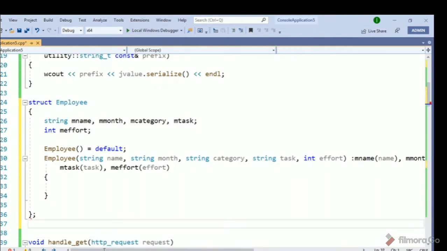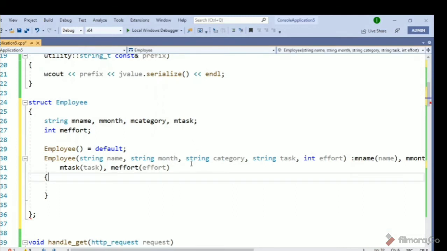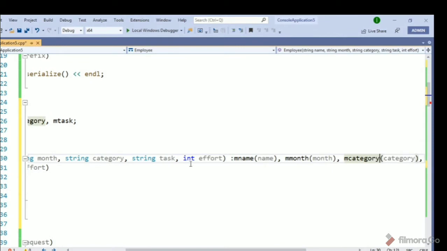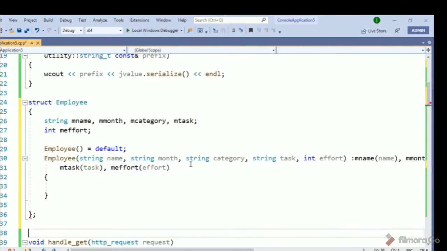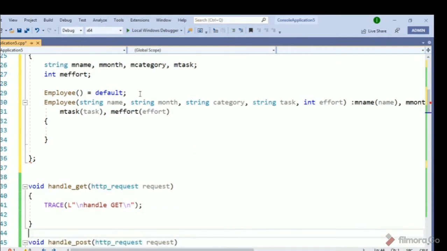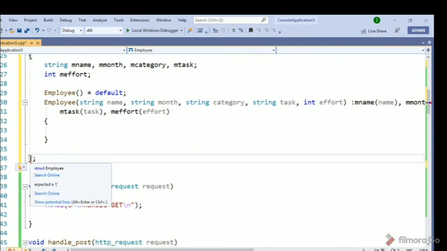So I think all is good. Let's quickly check if all our syntax is okay. To me it looks okay. Okay, so that's it. I don't know why we are getting this error. Are we missing something?